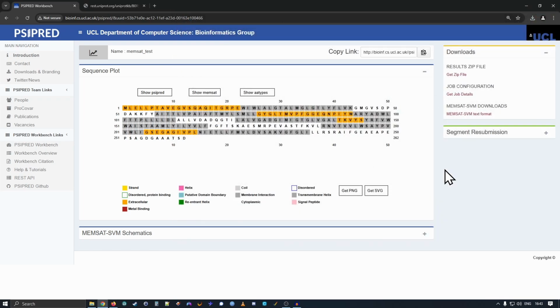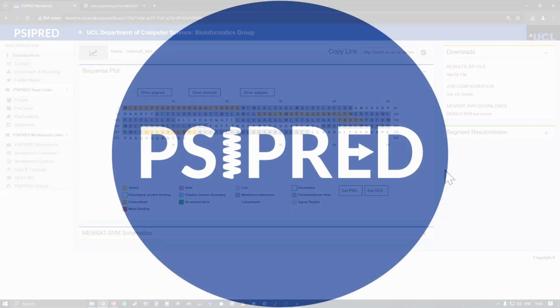So what should we make of this result? I know that our test sequence was the bacteriorhodopsin, and that's a sequence that I know happens to have 7 helices. So in interpreting my results, because I have some prior knowledge about this protein that I submitted, this looks like a pretty strong result. It's always important to corroborate your results with other information you might know about the sequence. And that concludes our MEMSAT-SVM tutorial.